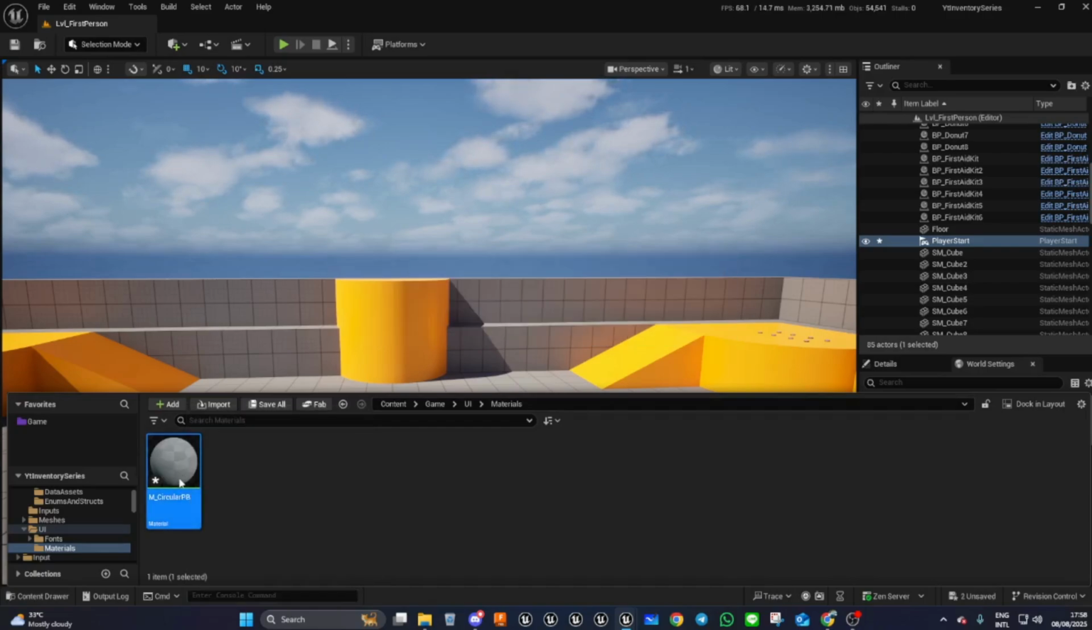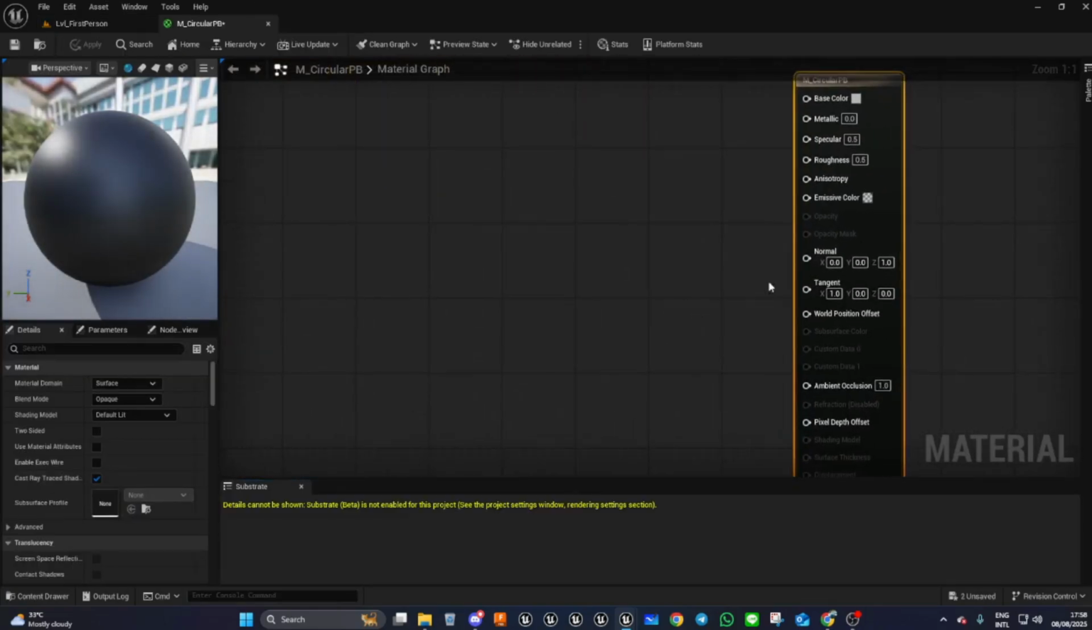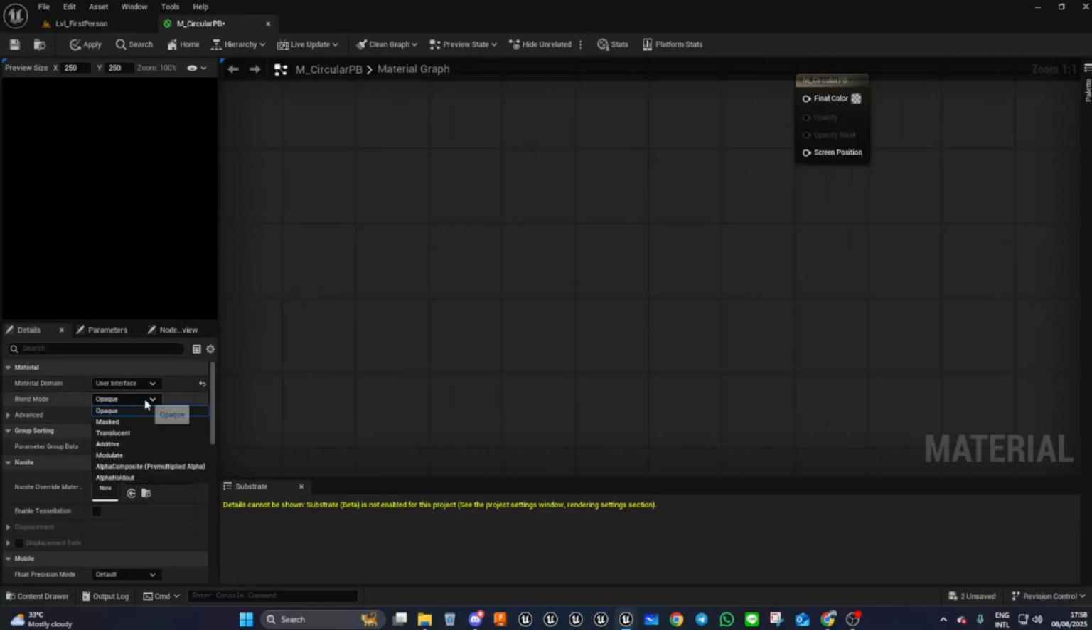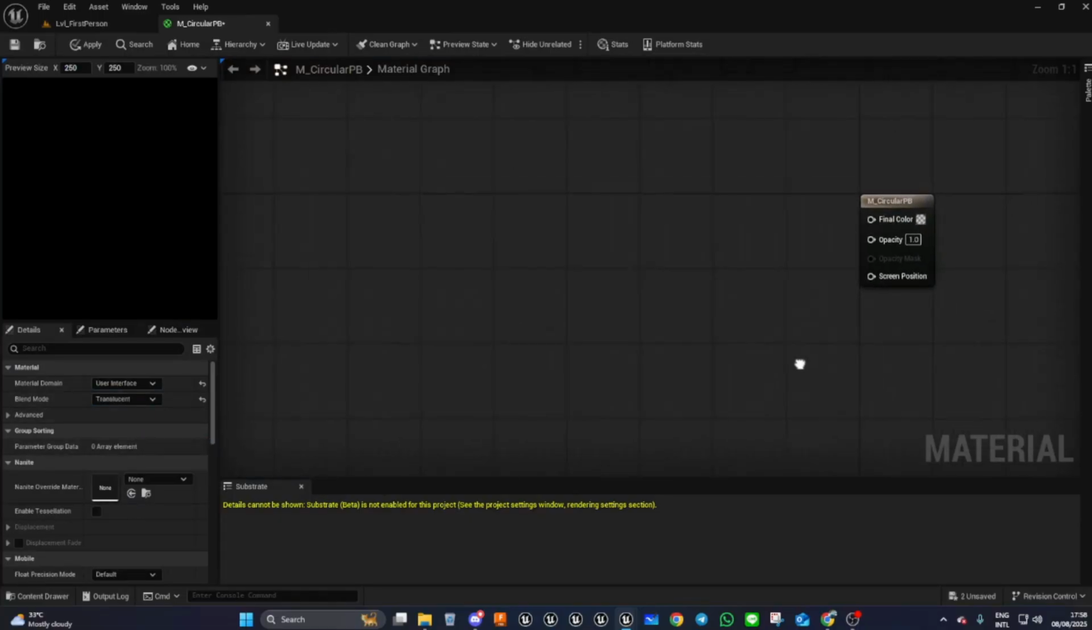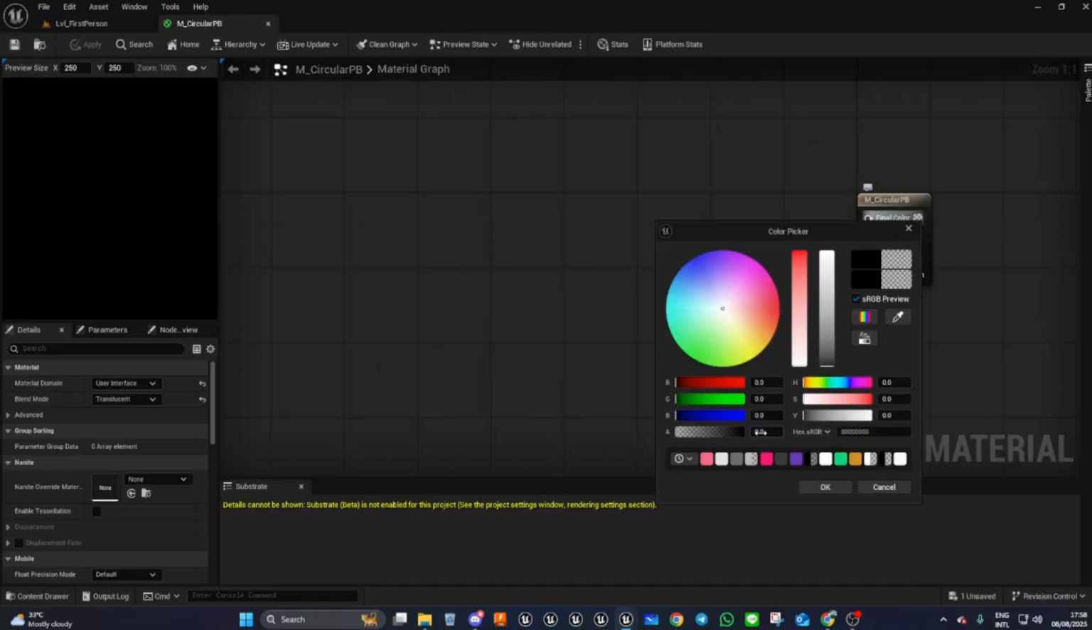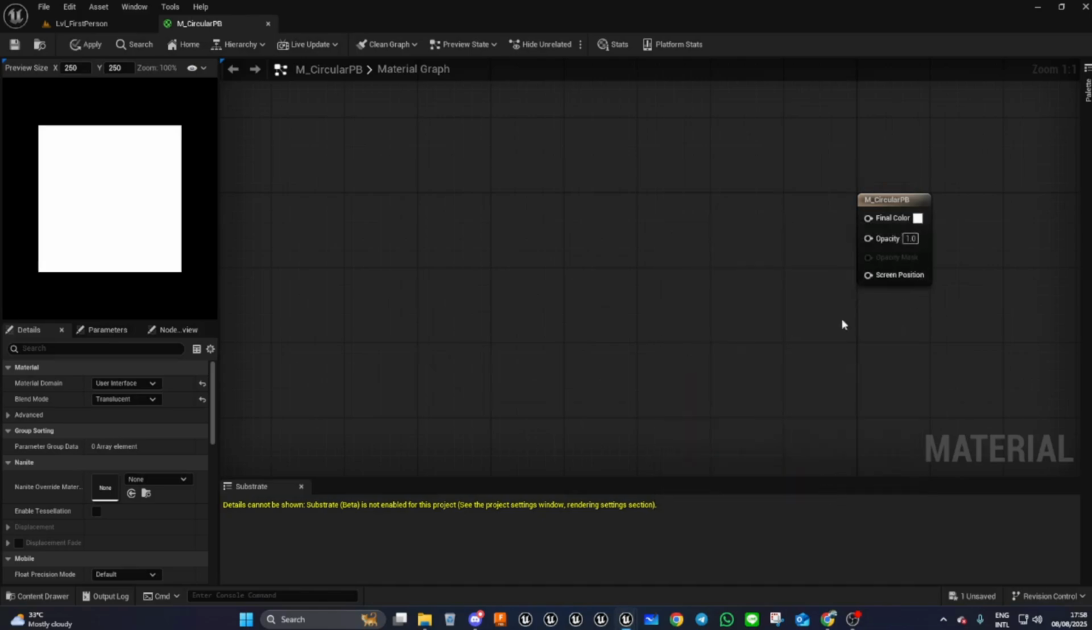Open it up, and the first thing we're going to do is highlight our big box here, go to the left, change it from surface to UI, and from opaque to translucent. Where we have final color here, before I forget, we're going to make sure the opacity is 1, and set it to white. We should just have a white square on the screen.